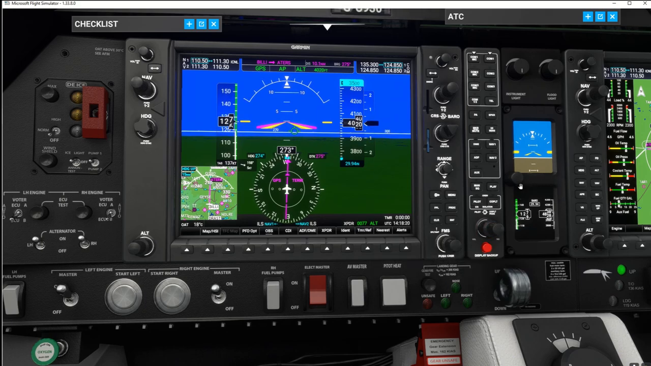You got another auxiliary gauge here as a backup, which tells you your airspeed, and also your altitude and your barometric pressure.